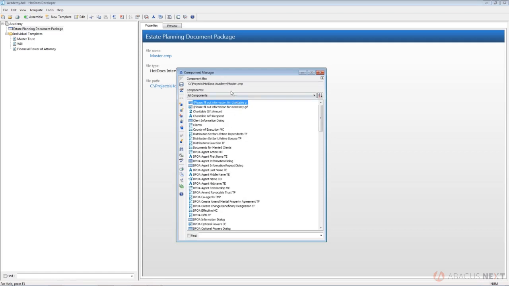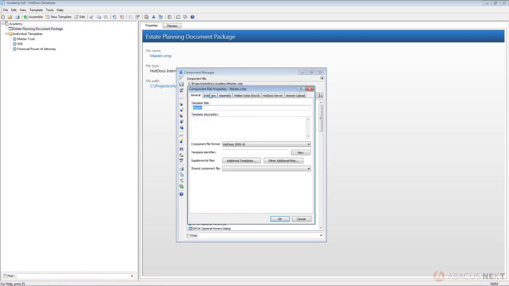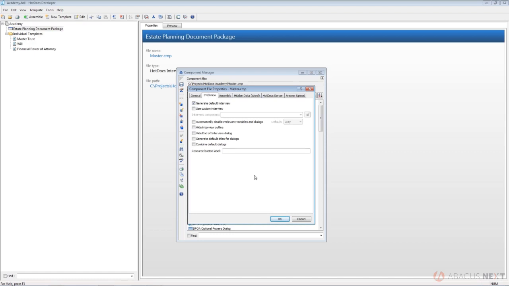And of course, that's going to open up component manager and give me access to this component file called master.cmp. Now I'm going to go to component file properties, and then I'm going to go to the interview tab, and you can see as things stand right now, this component file is set to use a default interview. Now, we're not going to talk too much about the difference between default interviews and custom interviews here. That's covered in another video sequence. So we're going to presume, for our purposes here, that you know the difference between default interviews and custom interviews.